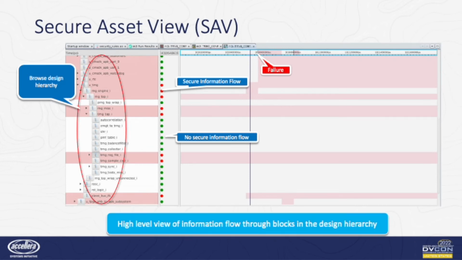The secure asset view gives a high-level view of information flow through the blocks in the design hierarchy. It can be used to understand where information flows in the design. It can also be used to explore and find out more about the flow of your secure asset in your design.